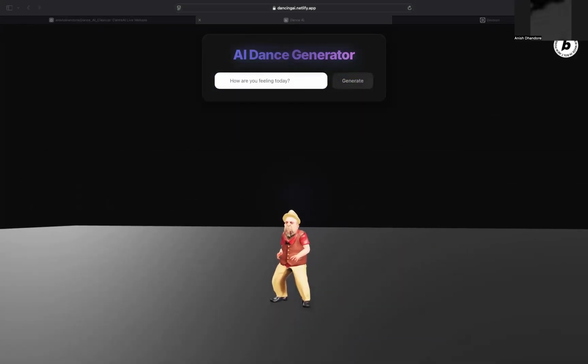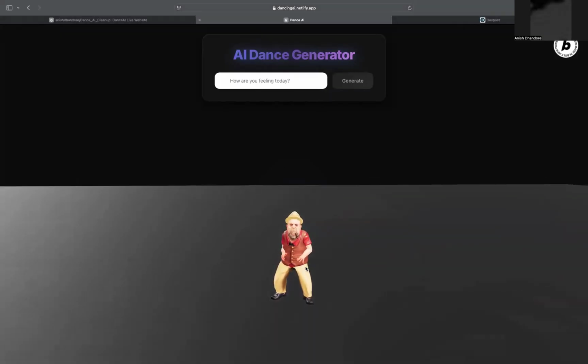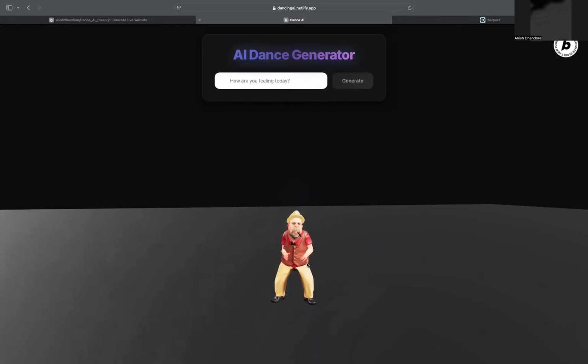So these were my live testing prompts. The future has more for this AI dance generator because we can have voice inputs, we can have multiple characters, we can have arrows here so we can get control of the character too. There is a lot of things to improve, but I really liked my idea.